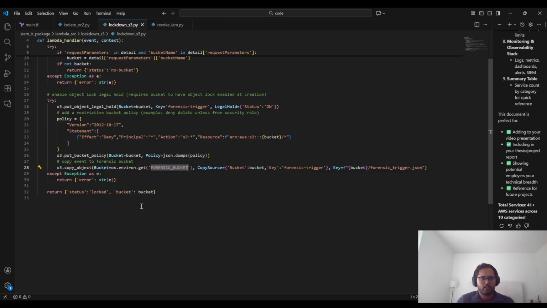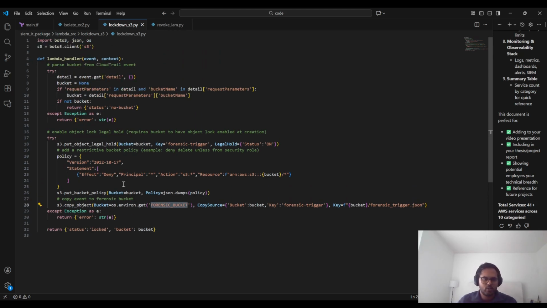So this will come into the picture when the security team sees that there is an S3 data exfiltration. So somebody is illegally taking data out of S3. So you immediately, just to reiterate, apply a bucket policy, which will stop the user from doing that, and copy all of that information to the forensics bucket that we have.